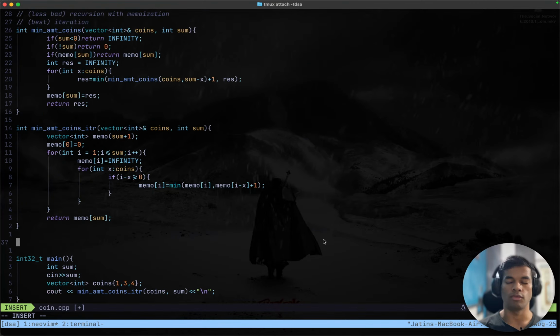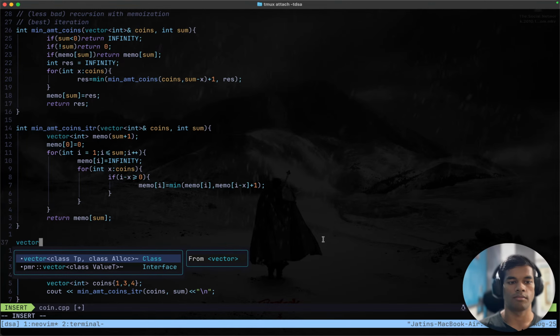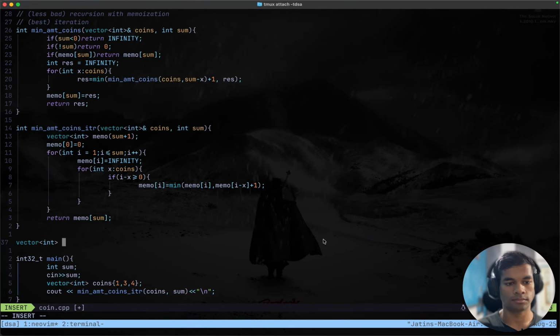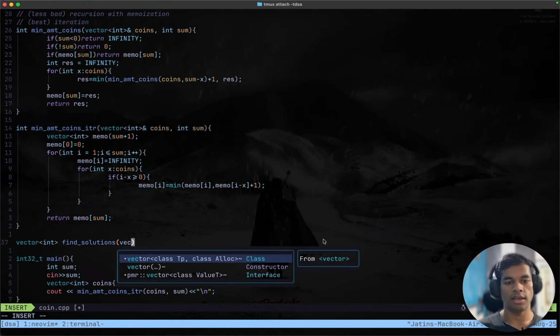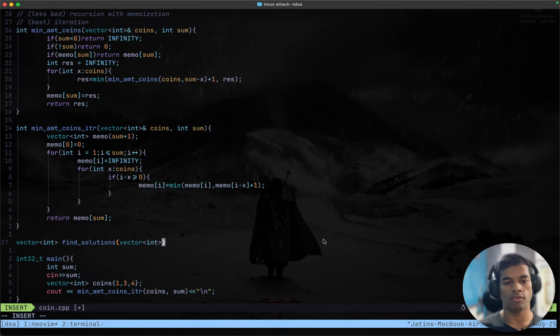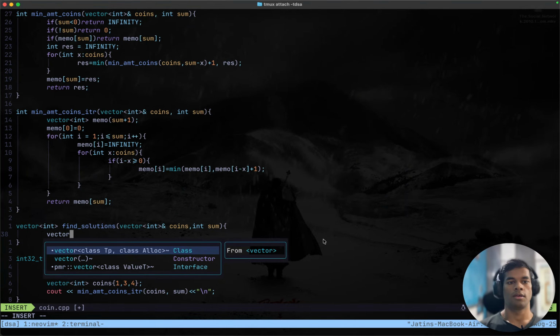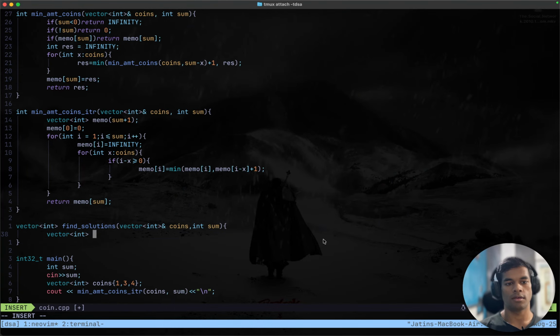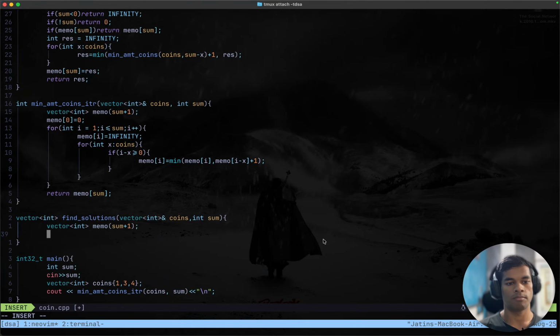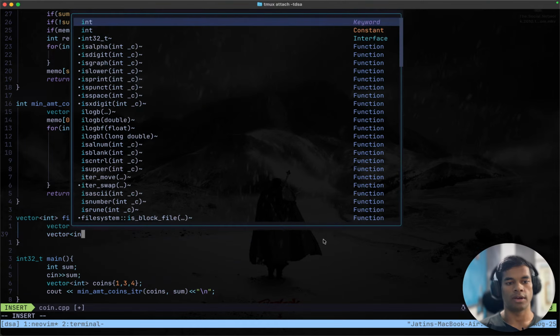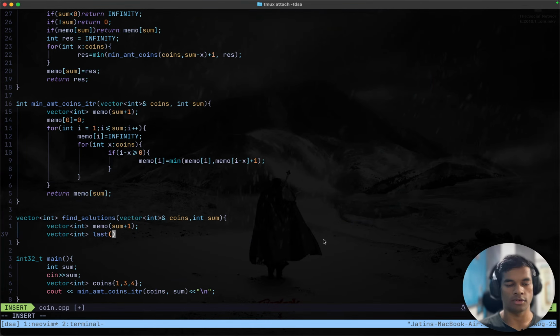And we can do this. Int, no, this will not return an integer, this will return a vector of integers. Find solutions. It will take in a vector of integer references called coins, an integer sum, and a vector int memo of size sum plus 1, and a vector int, we can call this last, or does not matter.